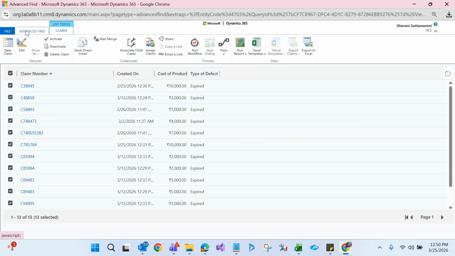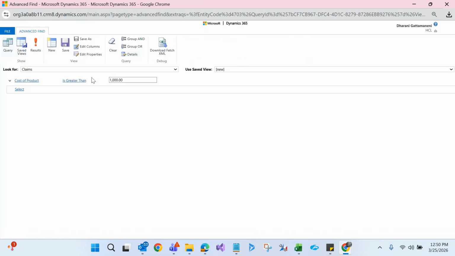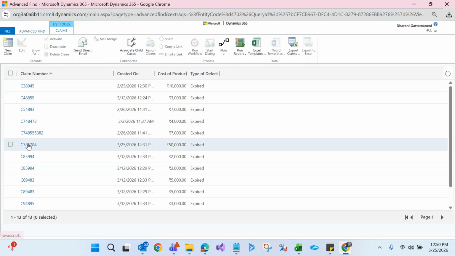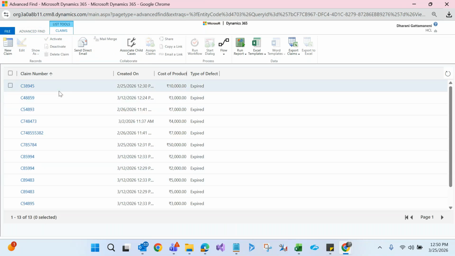You can also add the filters. Whatever filters you add here will filter the records and show the result. See, I added this filter. Based on this filter, claims got filtered out and it is showing 13 claims with the cost of product greater than 1,000.